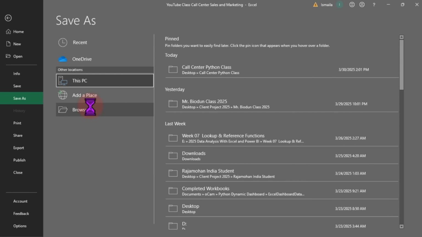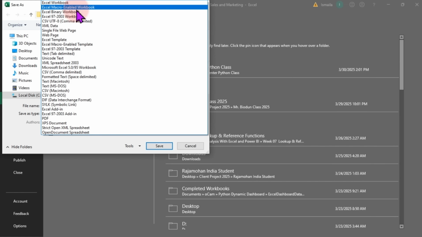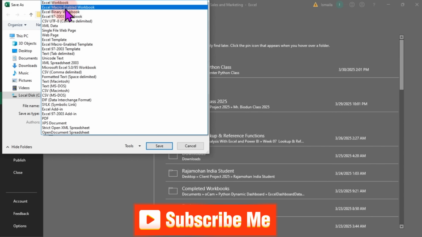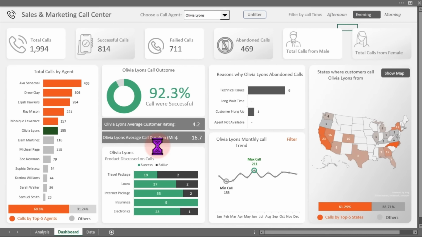So click on Browse. Now we go over to this save type and scroll all the way up and select this Excel macro-enabled workbook. Go ahead and click on Save. It has been saved as an Excel macro-enabled workbook. So from now on, this is what you're going to be using.